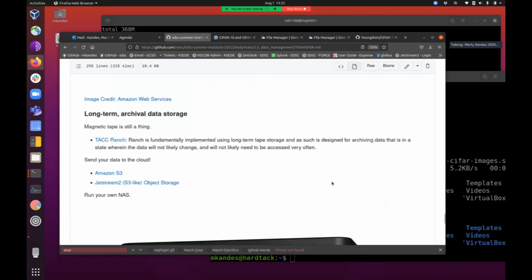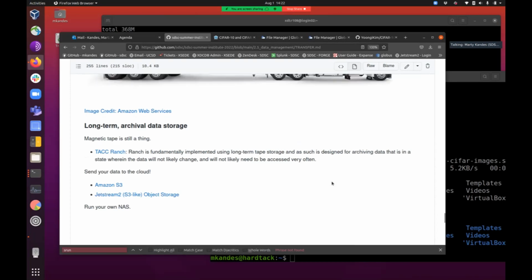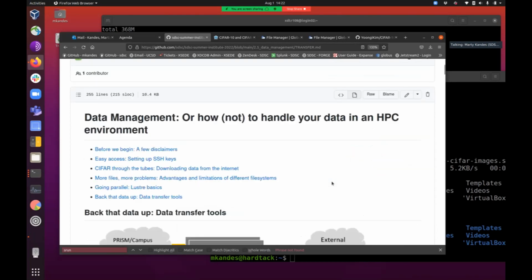I did have some things about long-term archival storage, but the main message is you have to back it up yourself elsewhere somehow. So that's unfortunately kind of the situation.